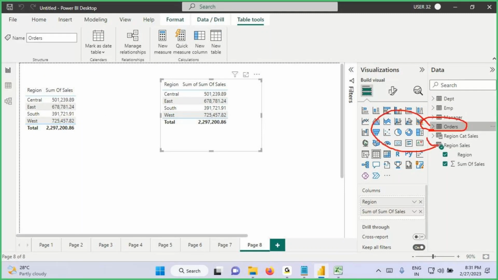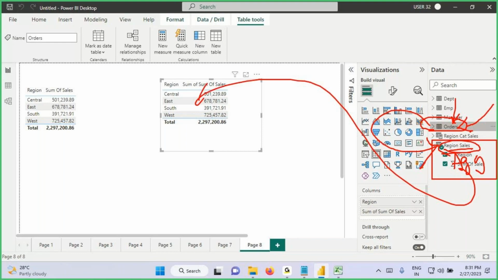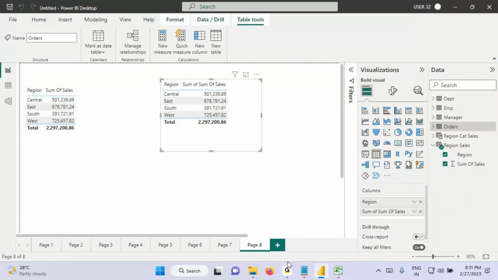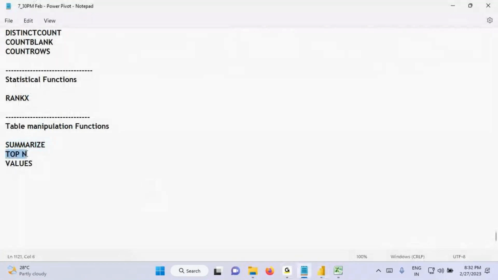When the data is changing in this table, even the data will change in which table? Aggregated table. When new records come into the orders table, automatically those new records will go to which table? Aggregated table. That result will show in the visuals. Right. The next one is which function? Top n function. These three functions will create tables only. Summarize function is creating what? Table. Top n function also will create what? Table.